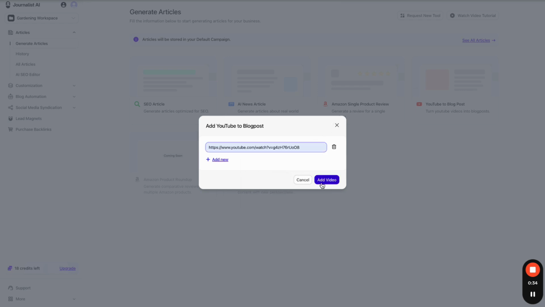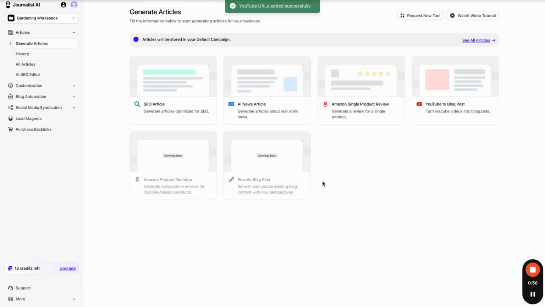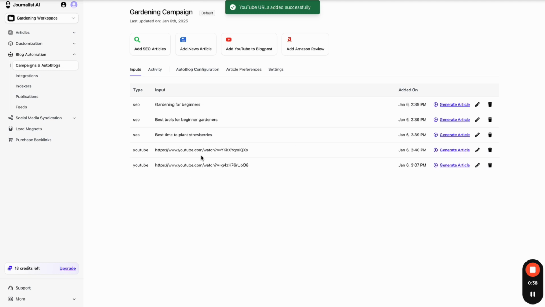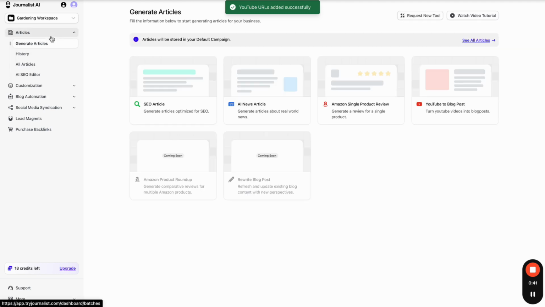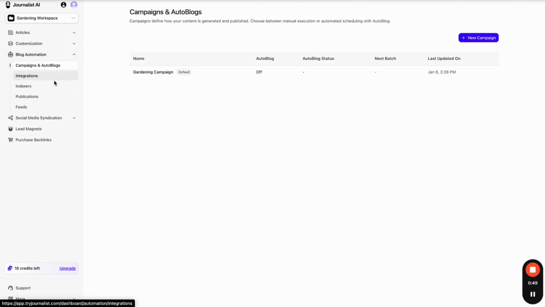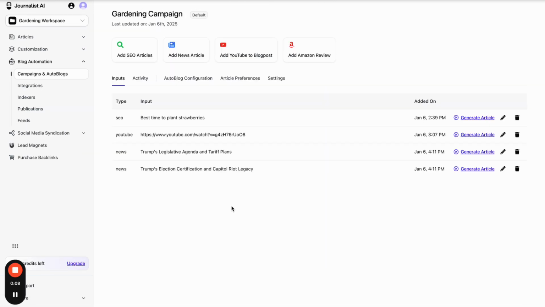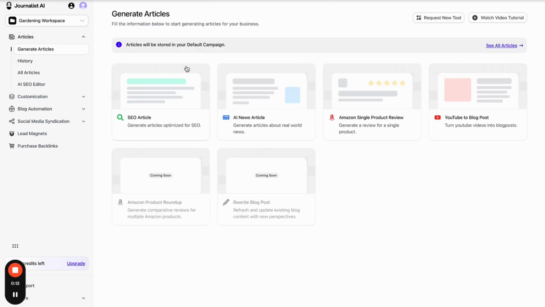So anything you add here, add video, right? This will be automatically added to your default campaign as you see here. And if you try to generate articles via the generate articles tab, they will be automatically assigned to your default campaign, the campaign that is always here by default in your account, okay? A small side note: if you go here to articles and go to generate articles, anything you generate based on here will go to your default campaign.